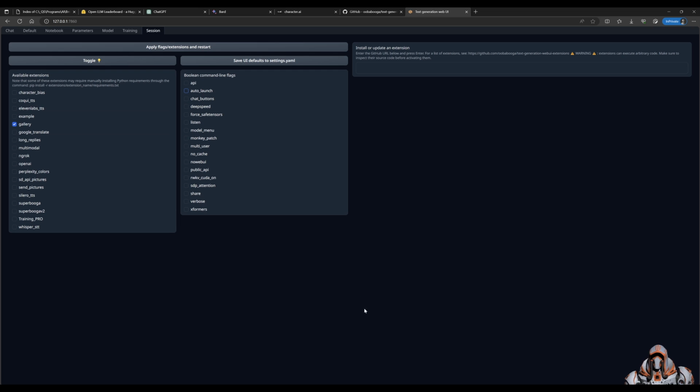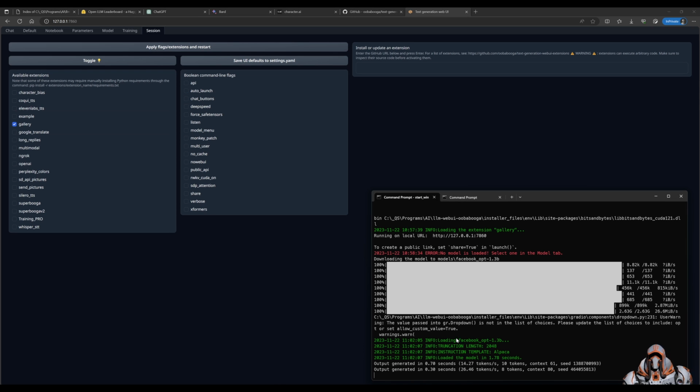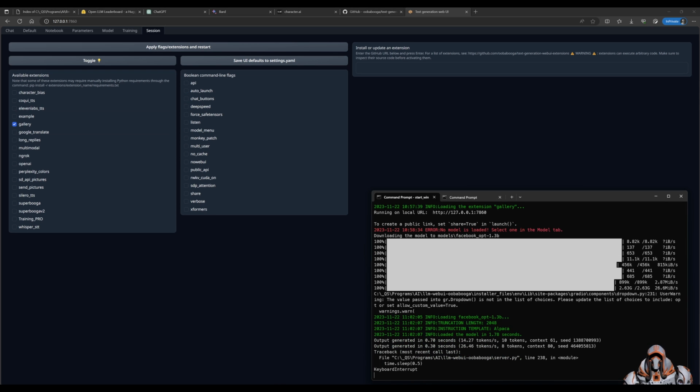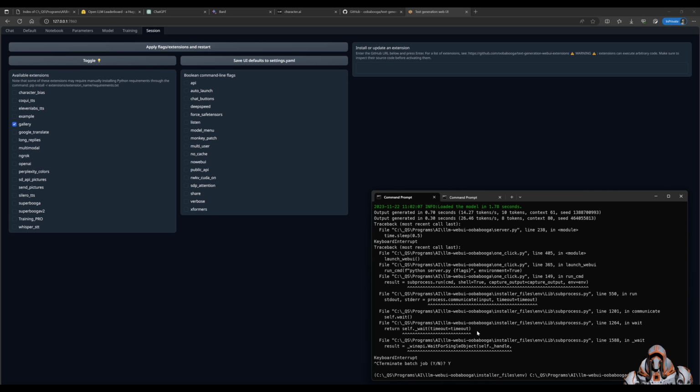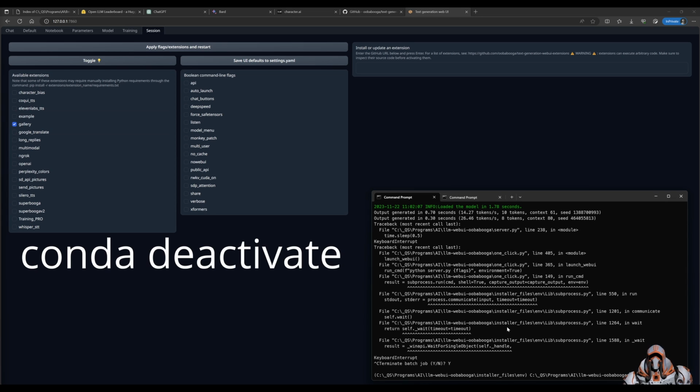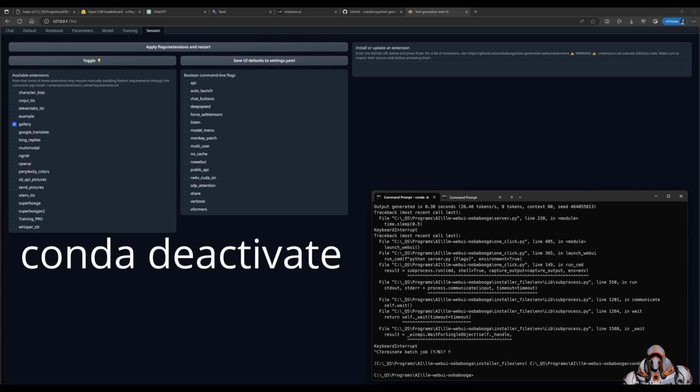Alright, so let's go back to the terminal and close that down by pressing Ctrl+C. And you'll notice that we have this whole thing in brackets here. So that tells us we're in a conda virtual environment. And if I want to get out of this virtual environment, I just have to type conda deactivate, and now I'm out of the virtual environment.